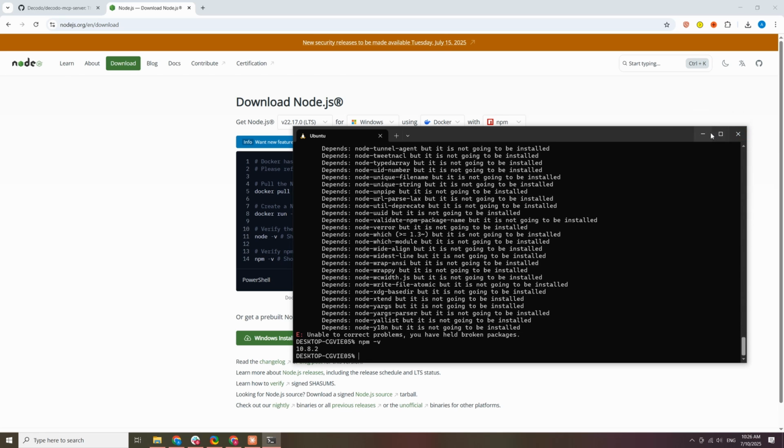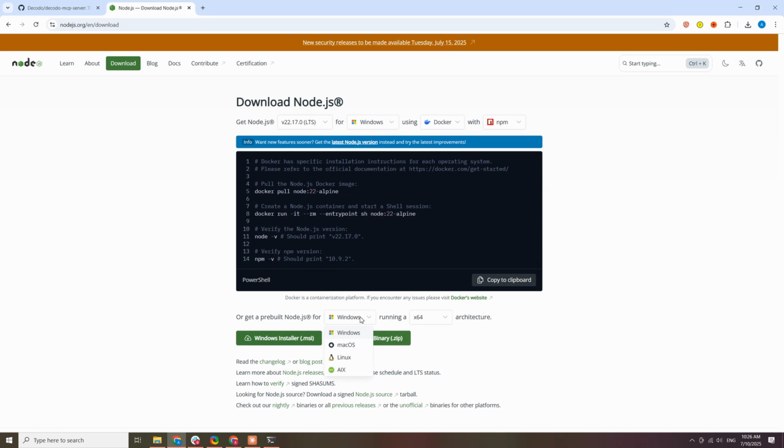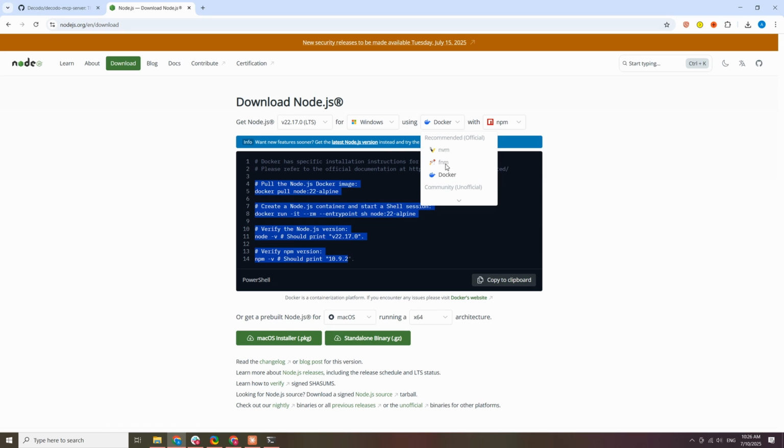Also, what you can do is that you can download it from the Mac here as a package installer, and you do whatever you want here. Or you can just follow this.